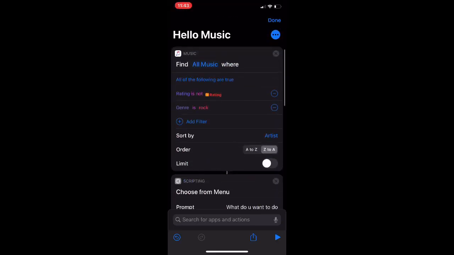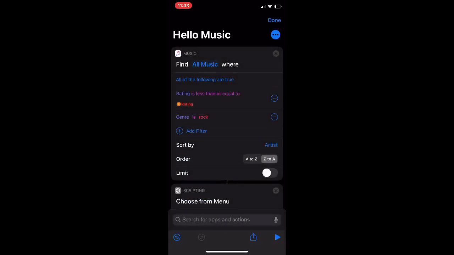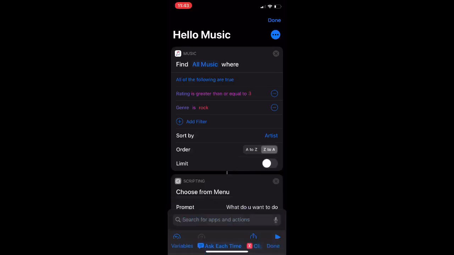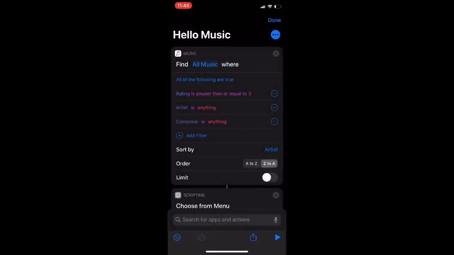So let's change the rating to just not be 1. Or actually we'll say is less than or is greater than or equal to, then, we just clear this out, 3. So we have our OK songs and above. But now we're going to add artist and composer. So you could also do all kinds of things here.